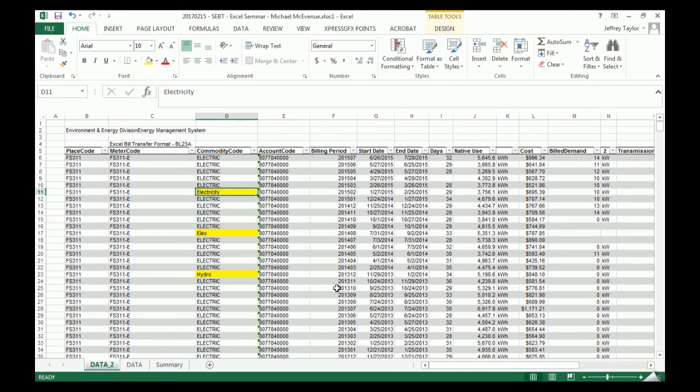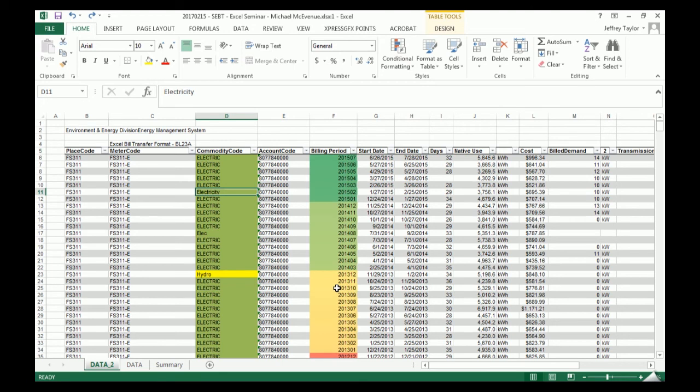I have a question. Yes. Can you just do undo? Sure. So you see how in your commodity code, only hydro is highlighted yellow. Yes. So we removed the coloring. Yeah. There were two more.